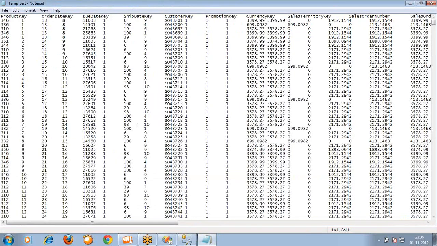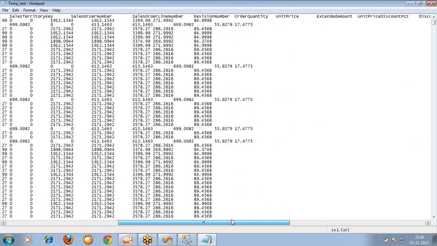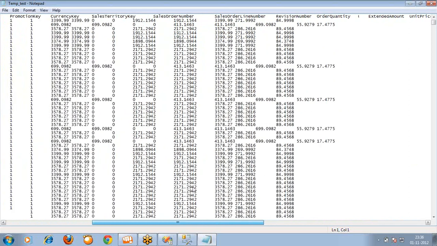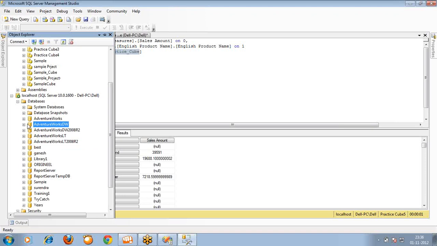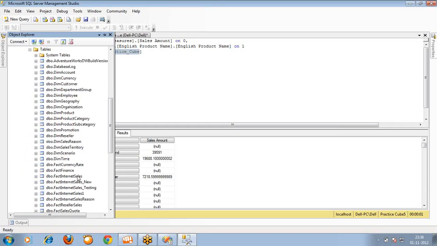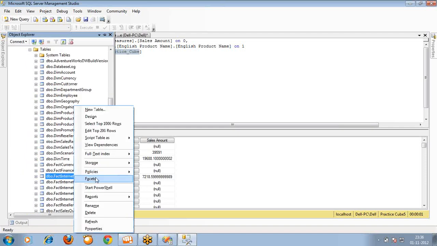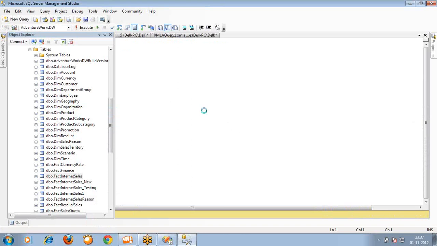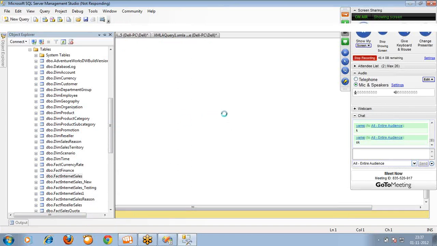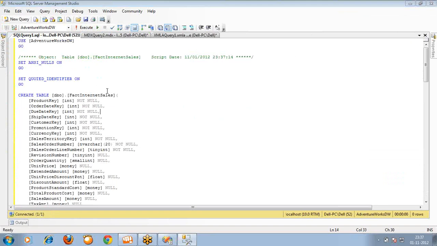So we have product key, order key, due date key, and so on. This data belongs to the fact internet sales table of the AdventureWorks database. What I'm going to do here is create one more table with a similar structure as fact internet sales. I don't want to disturb the existing table, that's why I'll create a new one. This is the fact internet sales definition. I'm scripting the table as create to new window. So the create query is copied. Now I'm giving a name called test.